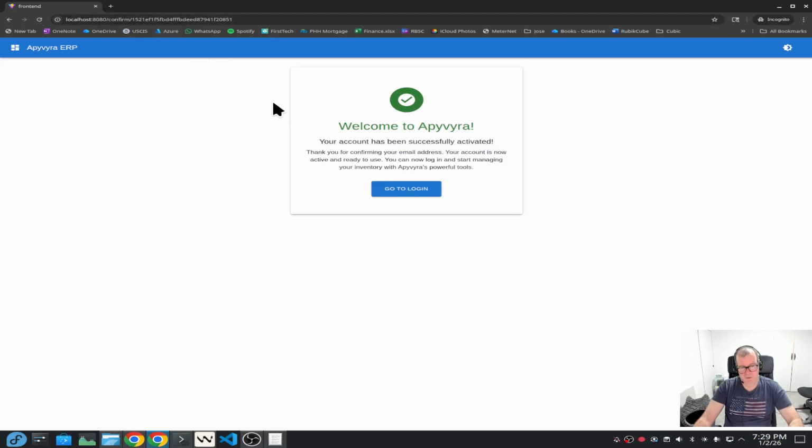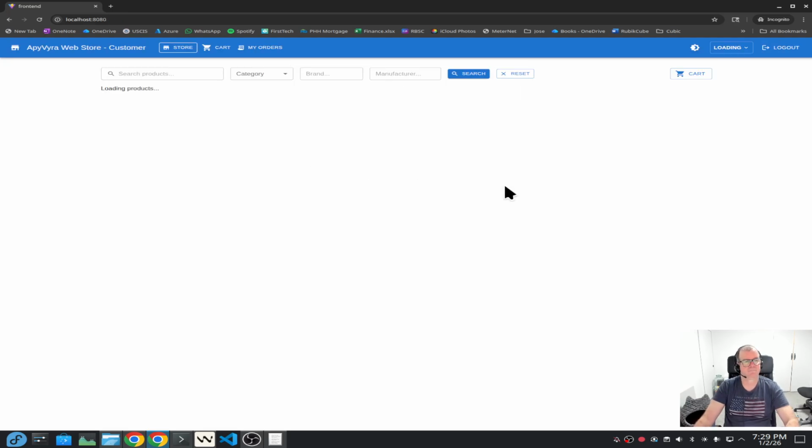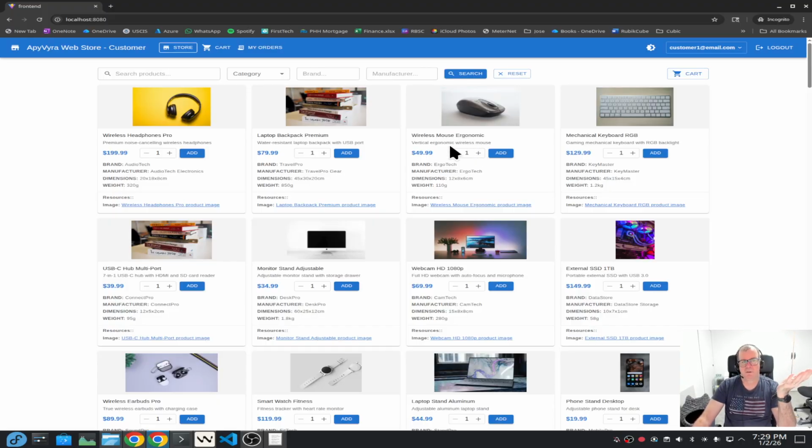So I go to this browser and I'll simulate the user clicking that. Once he clicks, I can see, welcome to Apyvyra, your account has been successful. All these messages are translated. I'm using the English version, but if you are using Portuguese, you see it in Portuguese. Then I can go to login and log in as that customer, apyvyra.com, and then here the password I set up. So as soon as you log in, you go to the web store.